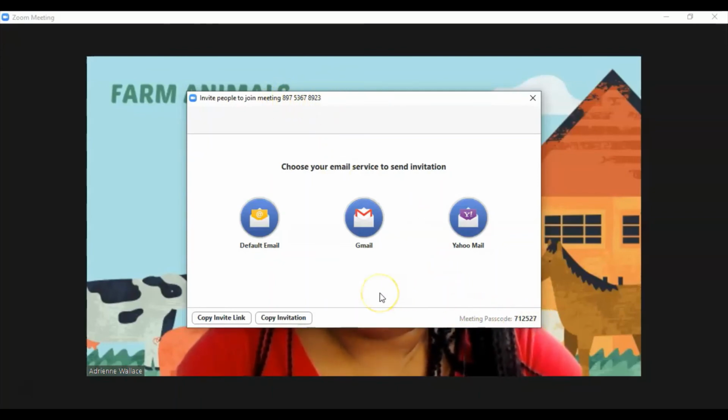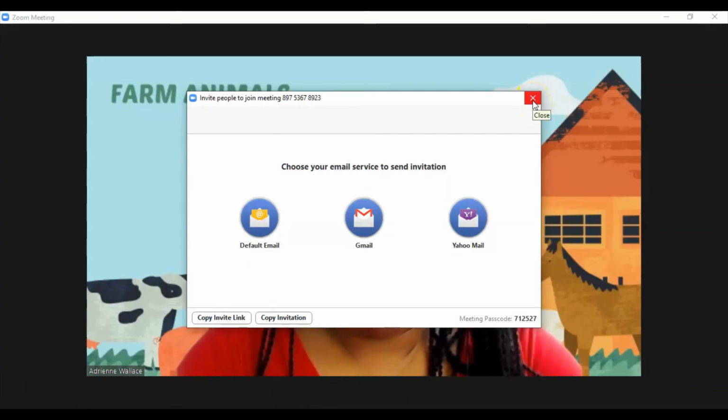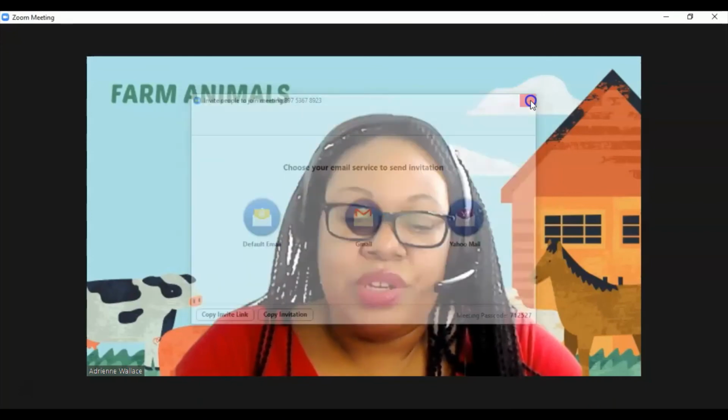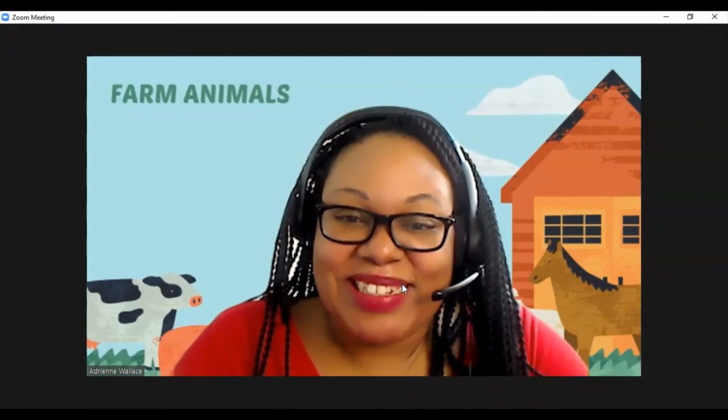So this is a quick and easy way to make sure that you send a message to your client if they are not in your room and you want them to come or need to send them the link. Copy invite link or copy invitation and then just paste it using Control V or Command V, depending on whether you're on a PC or a Mac.